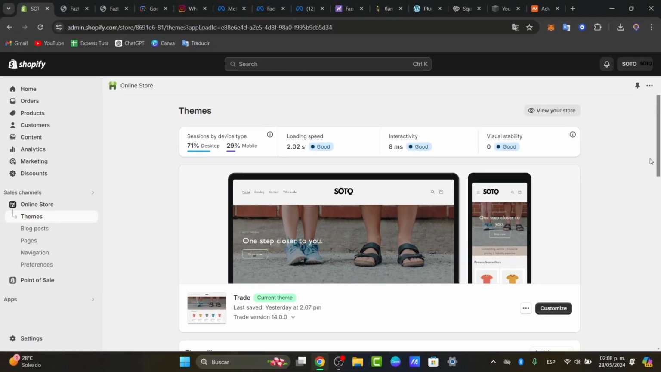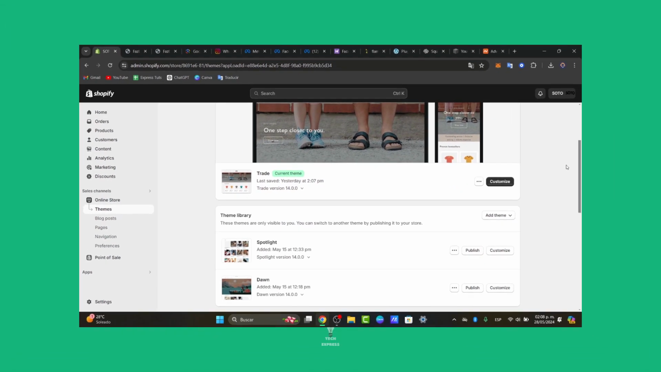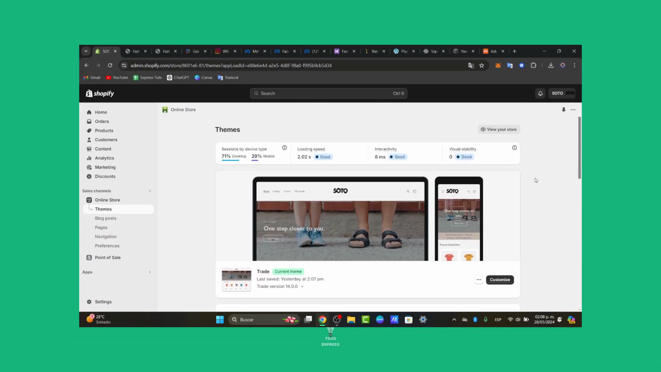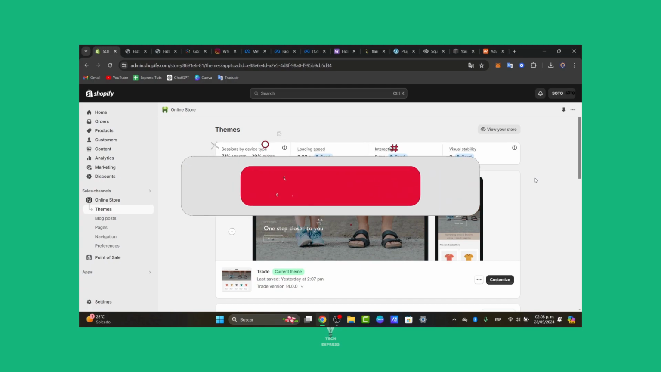So guys, that is actually it, how we can connect the Squarespace domain inside our Shopify. So we hope this guide helps you simply transition your online store to Shopify while maintaining your existing domain.